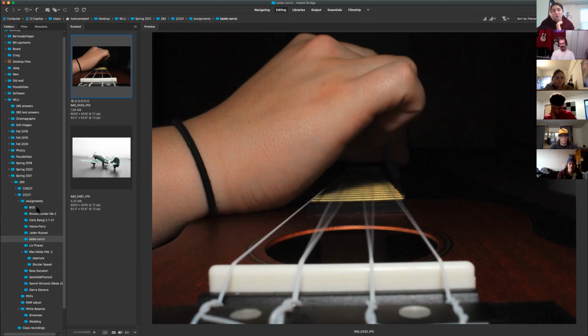Anything you want to tell us about either of them as far as challenges or thought process? There were a lot of pictures for the ukulele. You took a lot of pictures to get them.